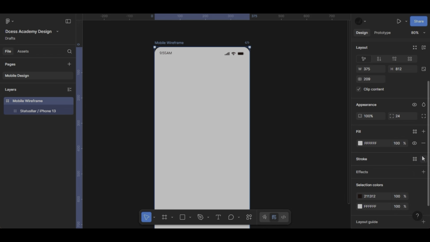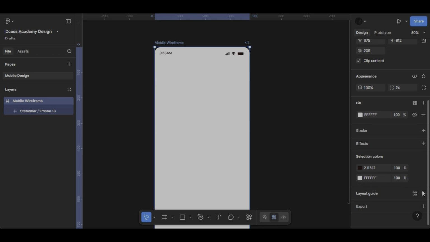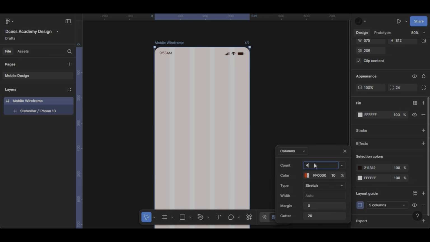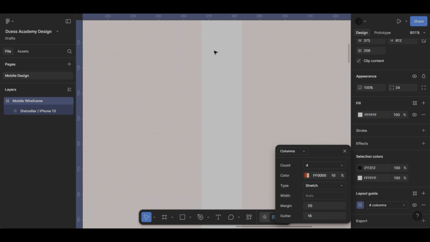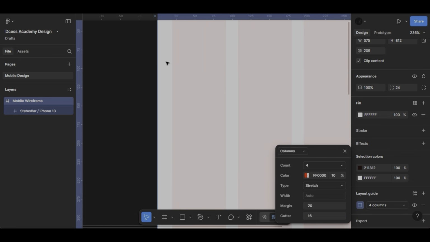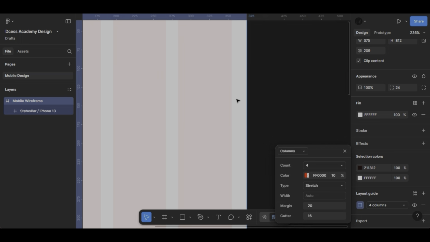Then the next thing we're going to do is create our layout grid. This grid will help us with our alignment. For the mobile, I'm going to be creating 4 columns. That's a column count of 4. Then we're working with a margin of 20. You can work with a margin of 20, 16, or even 24 pixels. Then for the gutter, we're going to be working with 16 pixels. You can also use 20 for the gutter.